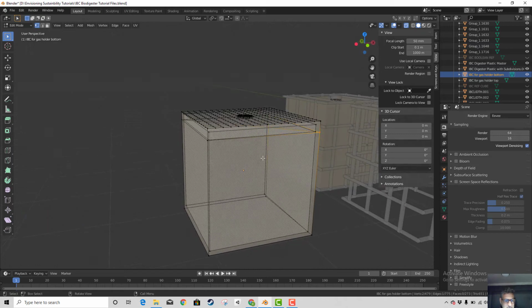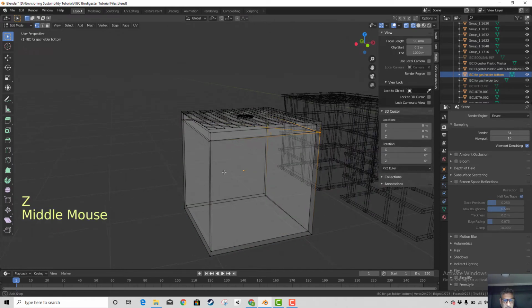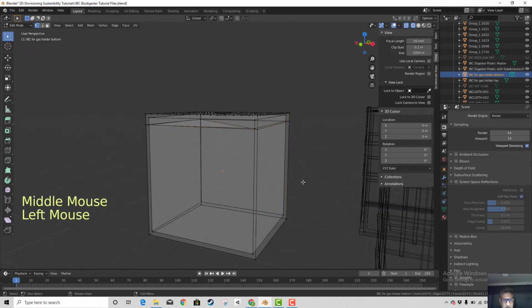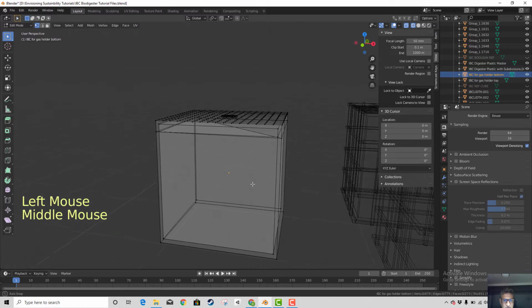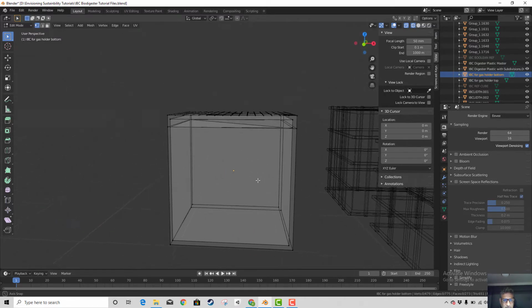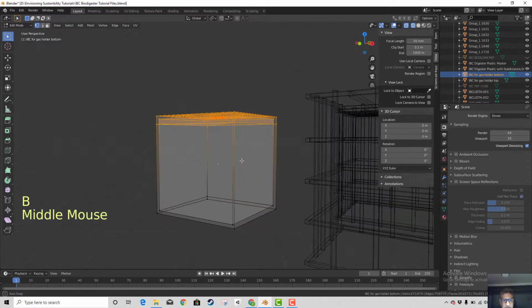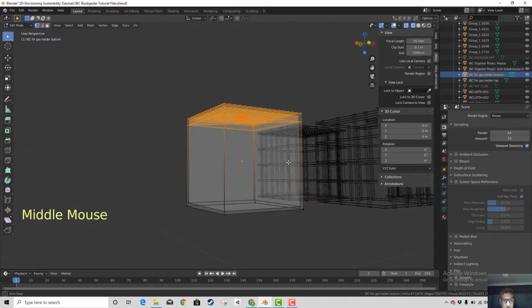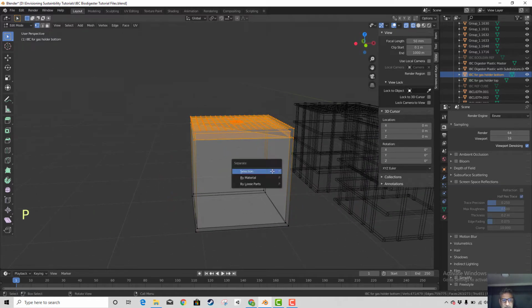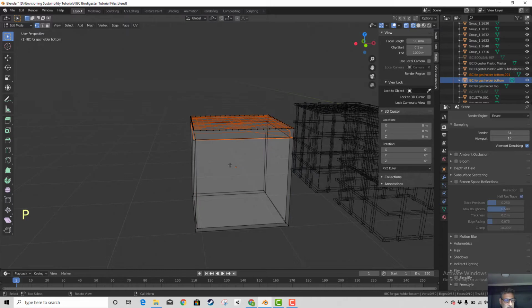So when I hit P, separate by selection, and I hit Tab, did it work? It looks like it may have, kind of, I don't know. Let's see what it looks like in solid. Yeah, it kind of looks like a box. I don't know, is that good enough for government work?